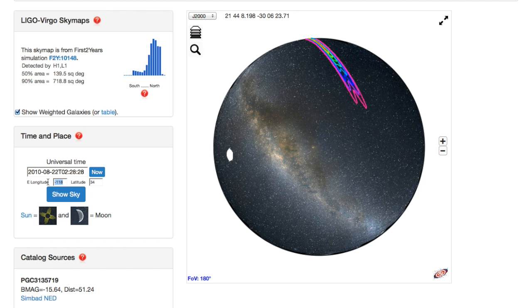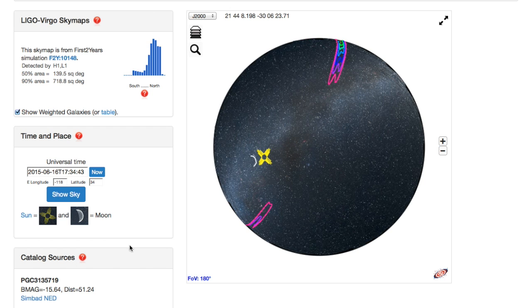Let me put in my longitude, -118, and my latitude, 34. We're in Pasadena, California. Change the date to now, and now show the sky. And north is at the top, south is at the bottom, east at the left, and west at the right.